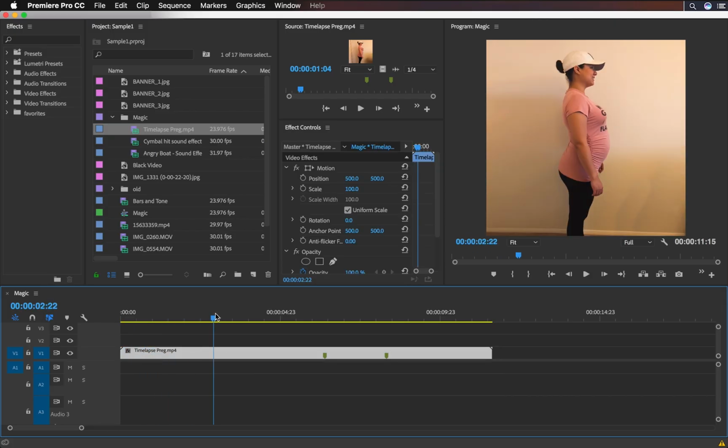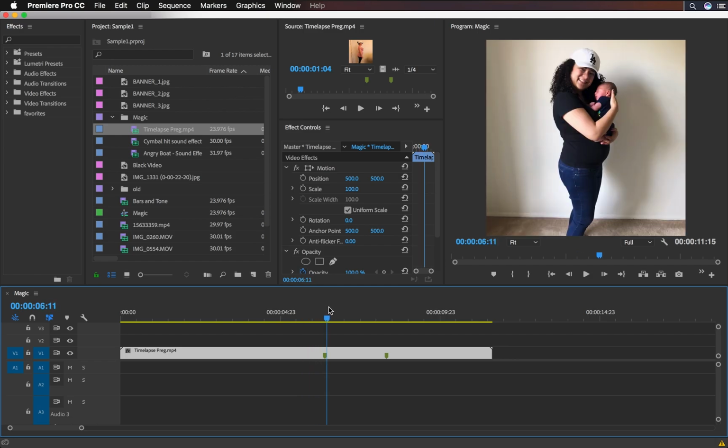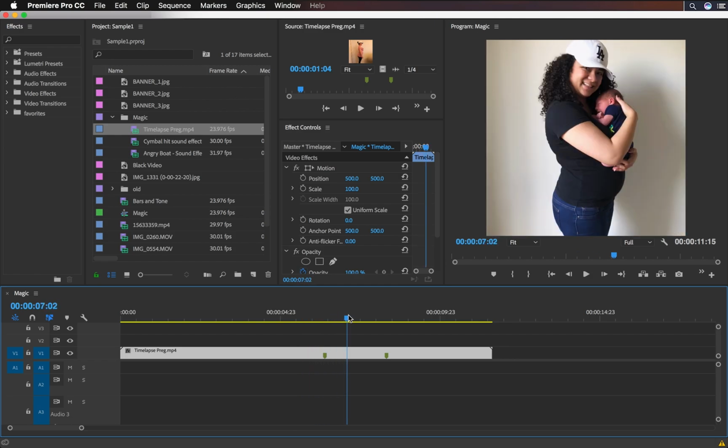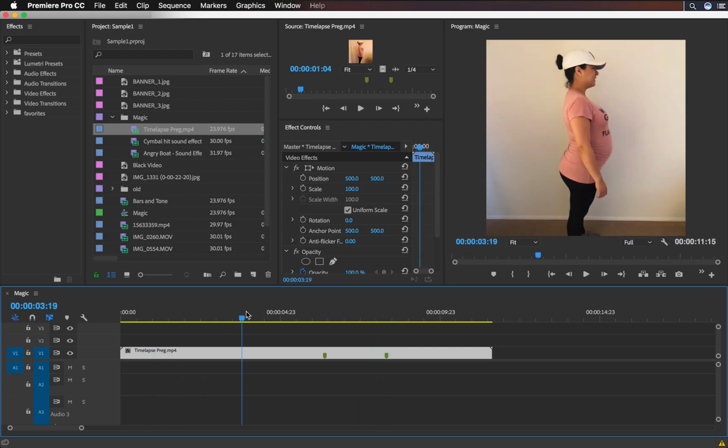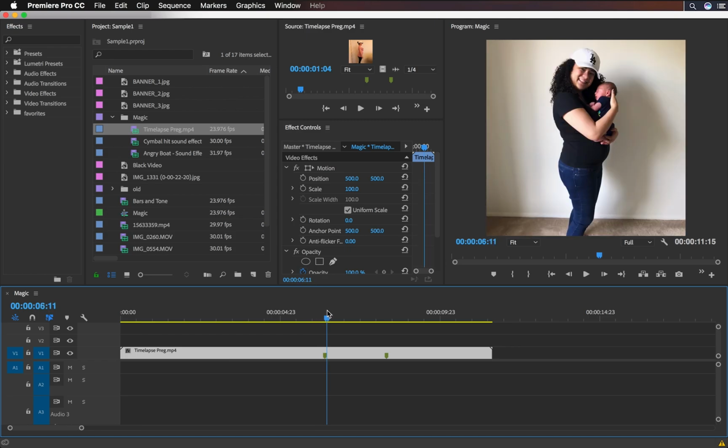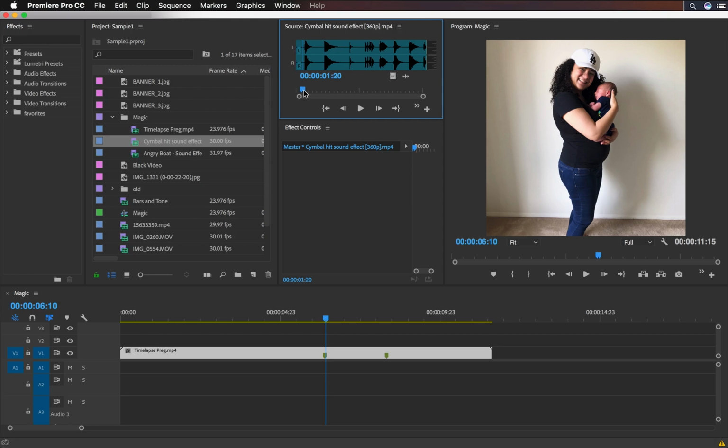We scroll through and you have 2 events. When the baby pops up, boom. So I've placed a marker here. And the other event is when the 2 pictures come together, boom. The biggest wait time is while we're waiting to see the baby come out, here. So let's take a cymbal hit sound effect and find when that works.